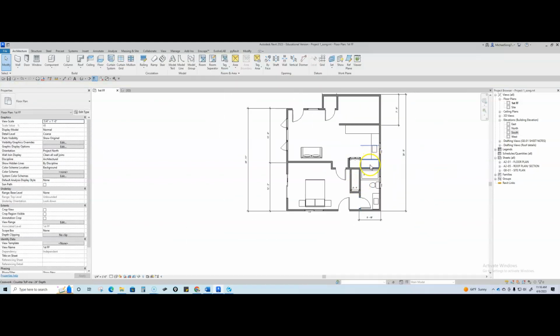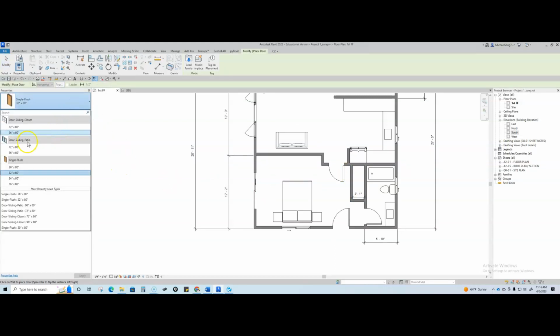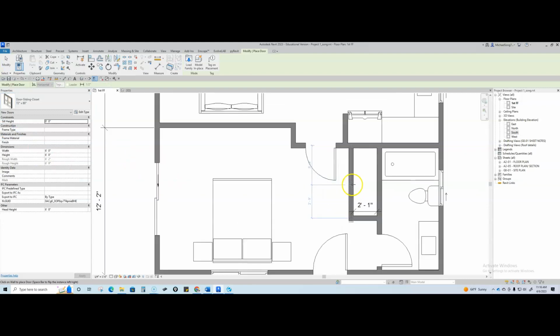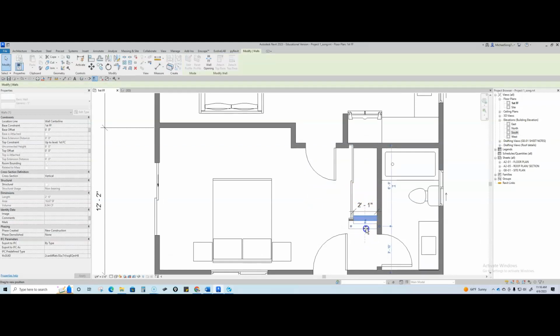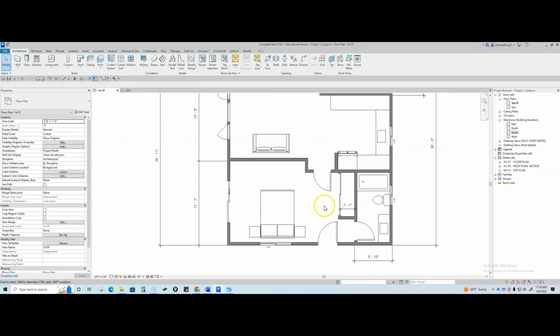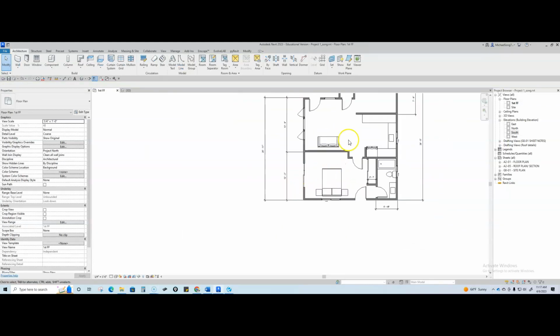Alright, so I think I have most of the stuff in here. Oh, I need a closet door, don't I? So let's see if I have a closet door. Yep, I have a 72-inch, and obviously that's a little bit long. Let's adjust these walls, bring that down. Perfect. Alright, we're at the stretch run here, guys.